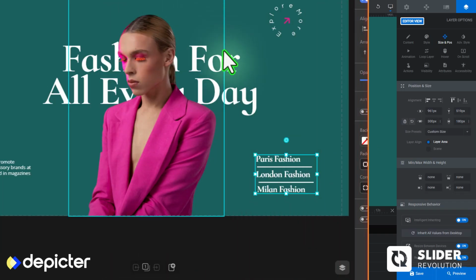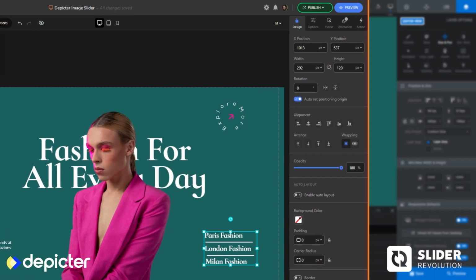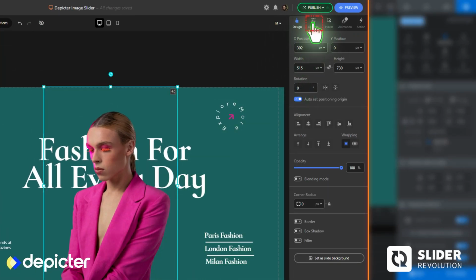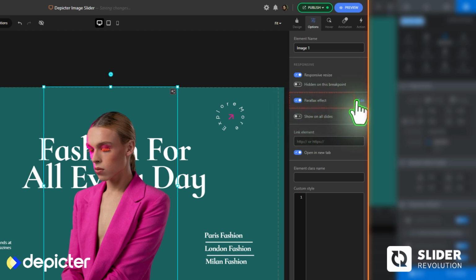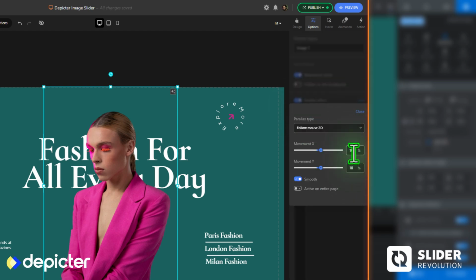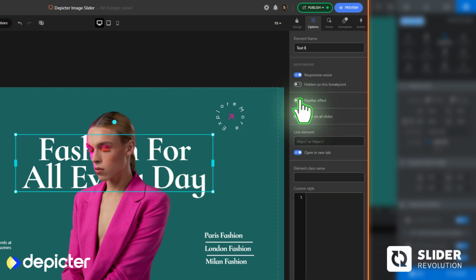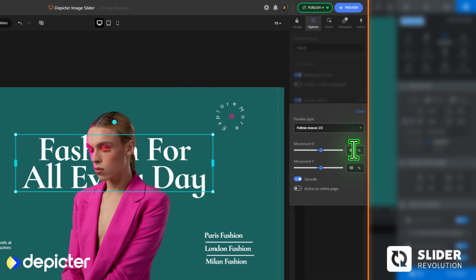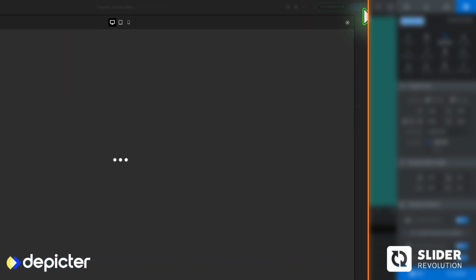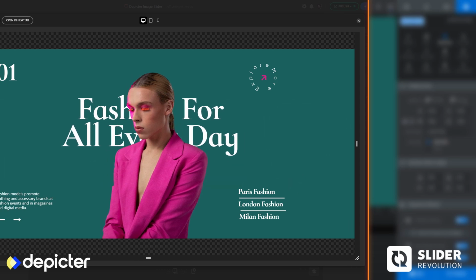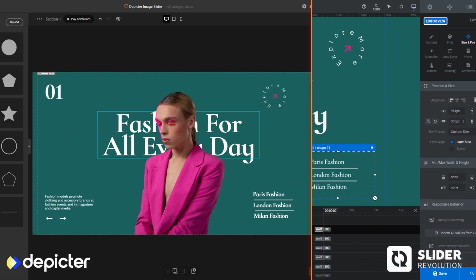I want the main image and text to have a parallax effect on mouse move. I'll select the image, go to the Options tab, enable Parallax Effect, and hit Edit. I'll give it a positive x-axis movement and 0 y-axis movement for horizontal-only parallax. Now I'll select the text, enable its parallax, and this time give it a negative x-axis movement. Let's hit Preview. See how the image and text glide in opposite directions as I move the mouse? It creates a beautiful sense of depth.